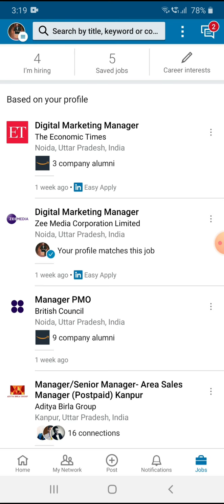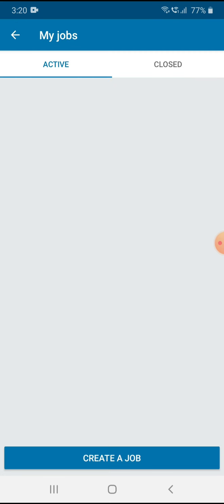After clicking the jobs page, you can see the number of jobs posted by different companies. On the upper side, you can see I am hiring, saved jobs and career interests as the options. Now you need to click on I am hiring. You can see there's nothing here, it's blank. It's just because we haven't posted any job yet, or this can also happen because of a bug which is in my phone right now, but you will always see a notification or a job over here.